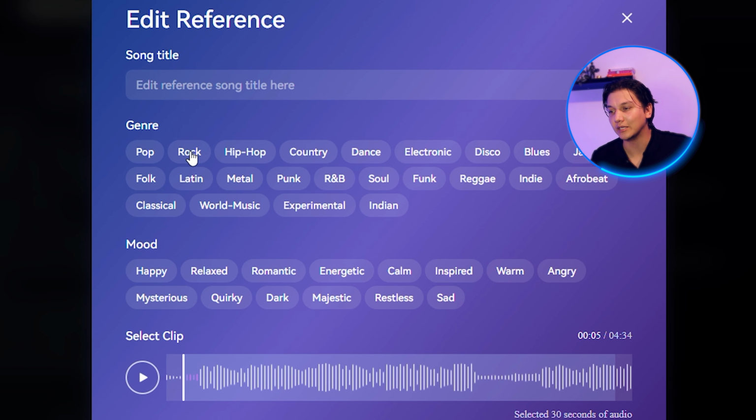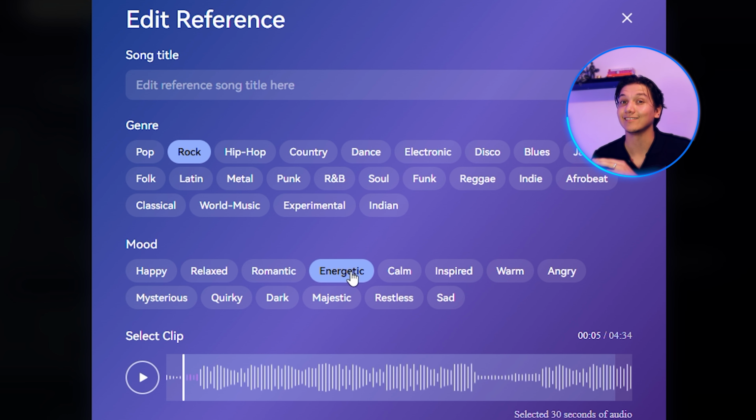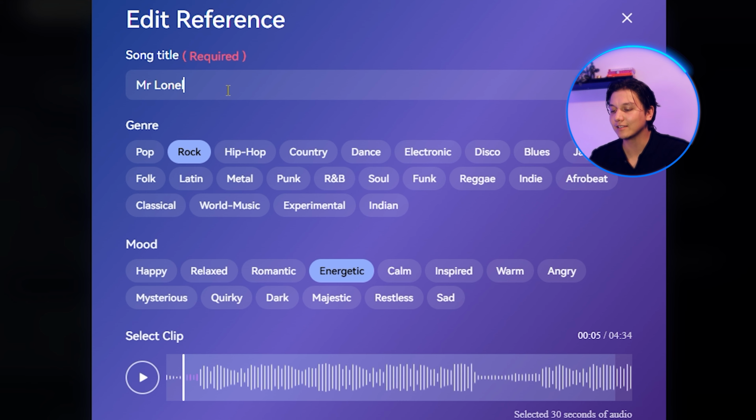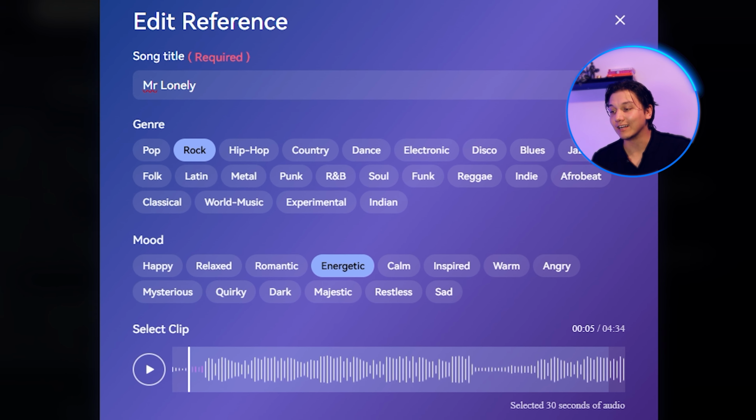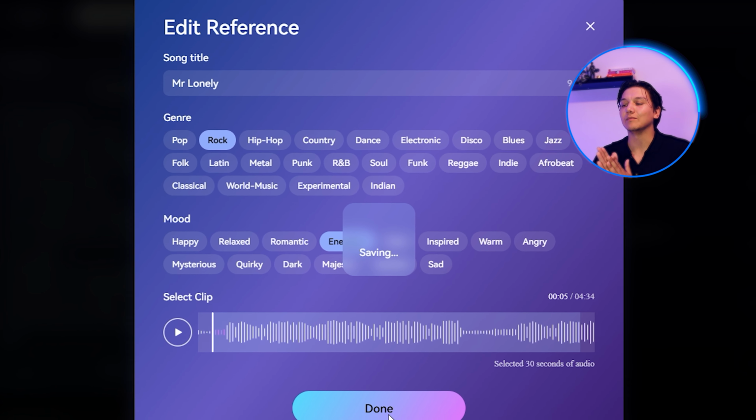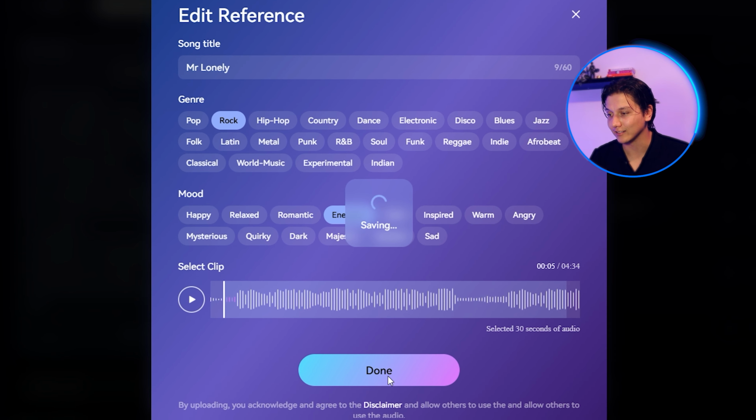So let's get creative with this. Let's say the genre should be rock, and then the mood that we're gonna go for, let's go for energetic, because that is really not an energetic song. And then the song title is still Mr. Lonely, and then we're gonna click on done over here, and now it's going to be putting everything together for us. Okay guys, so Mr. Lonely is completed. Now let's take a quick listen and see how Mureka did.